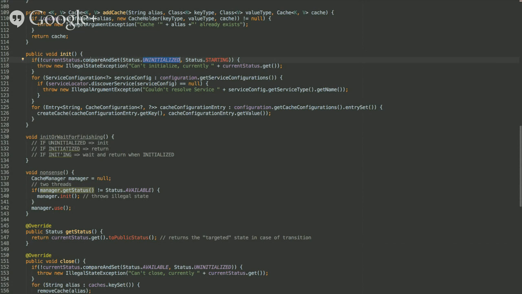I want what we have here, which is basically the problem is when I call get status. So if this is currently starting, okay? I call get status, and this actually returns the state to which we're transitioning, so it returns started. But we're not done starting.